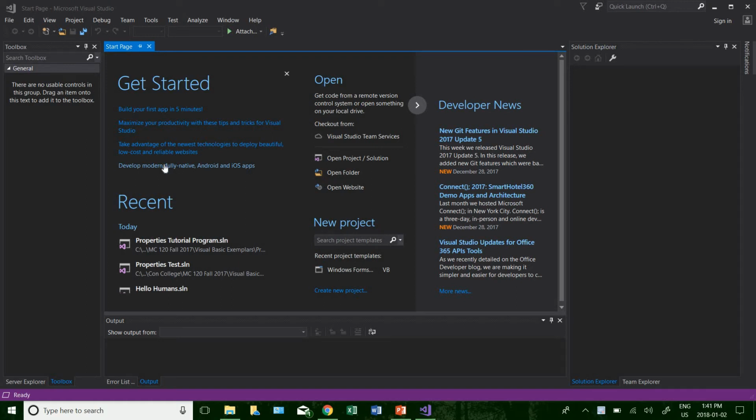Hello class, and this is part 2 of the Visual Basic Properties tutorial. We're going to look at doing the code equivalents of some of the properties that we changed in part 1, and also look at a couple new things.